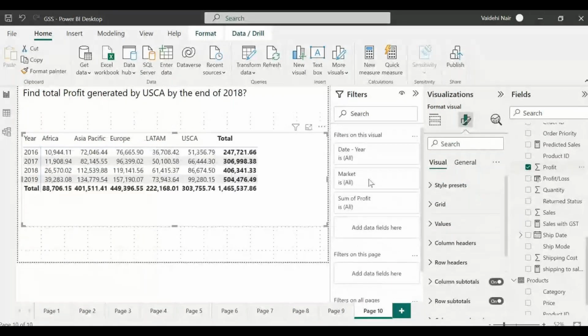Okay, so in 2016 USCA market generated 51,000 profits. In 2017 it generated 66,000 profit. In 2018 it generated 86,000 profit, right? So I want to know that by the end of 18 what is the running total or cumulative addition of that. So 51 plus 66 plus 86, so what is the total? That is what we have to find. Okay, so is the question clear to you all?